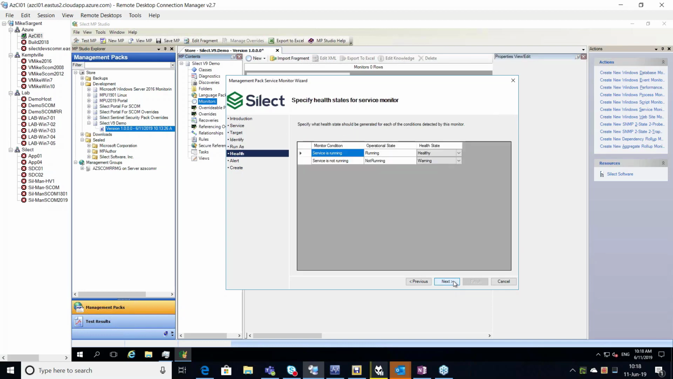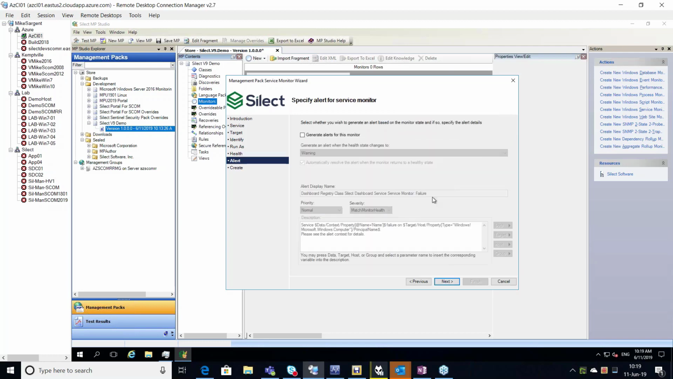Identification, we don't need to change. Run as, we don't need to change. Health here, I'm actually going to change this just for the demo. I want to change this so that if it's running, it's a warning, and if it's not running, it's healthy. The reason for that is that Harold wants to generate an alert, and I just wanted to show, in this case, the case where you want a service that should not be running in production. We'll just turn on alerting for that.